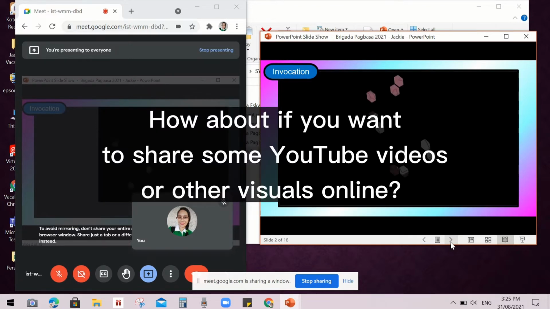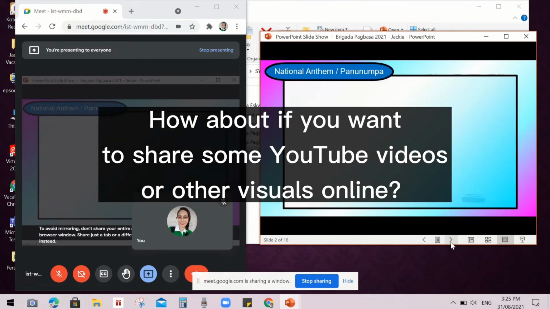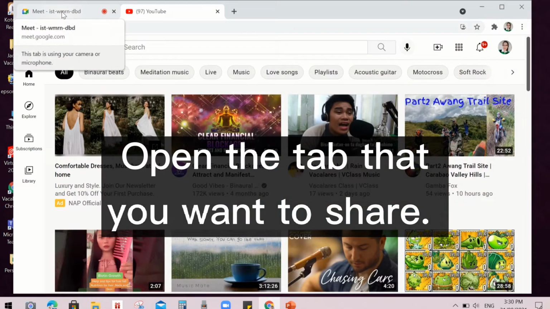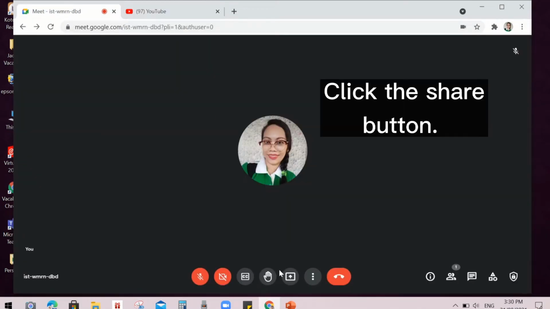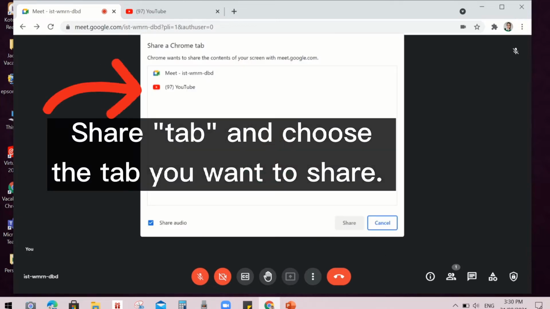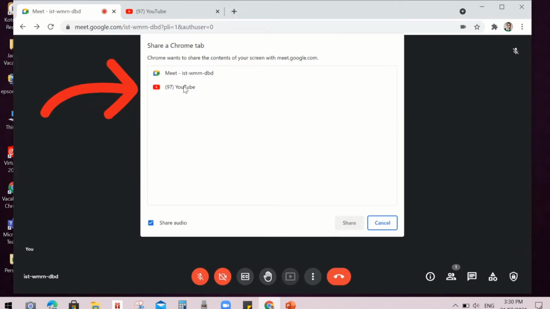How about if you want to share some YouTube videos or other visual online? That's easy as pie. Open the tab that you want to share. Click the share button. Share tab and choose the tab you want to share.